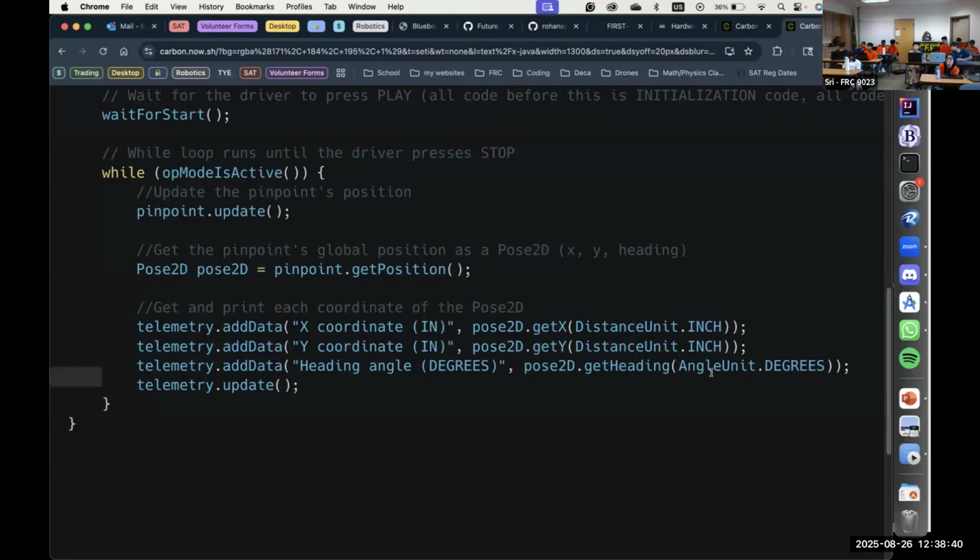Now the reason we're using inches instead of metric units is because AndyMark, who is the supplier of all the field elements, as well as the actual game manual, all use inches. So inches is the more convenient unit to use in FTC.